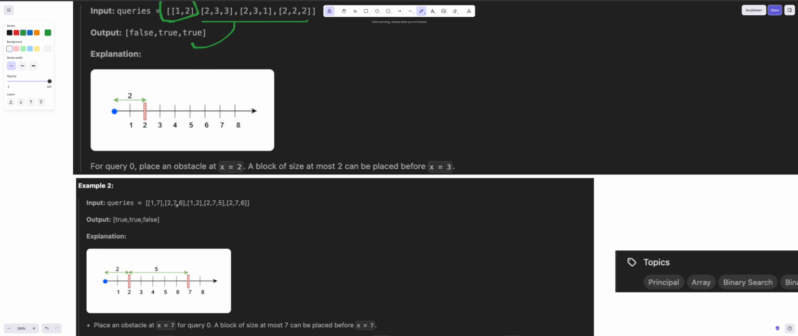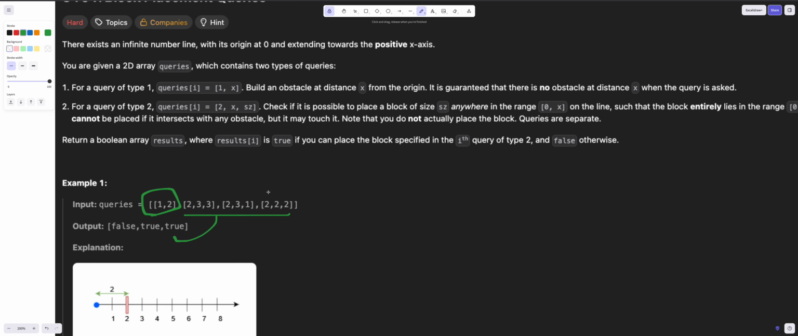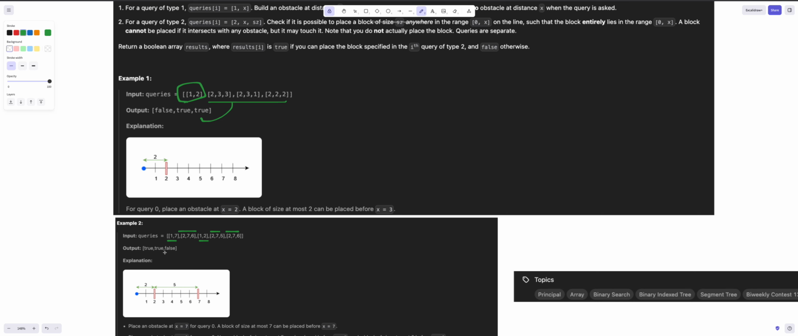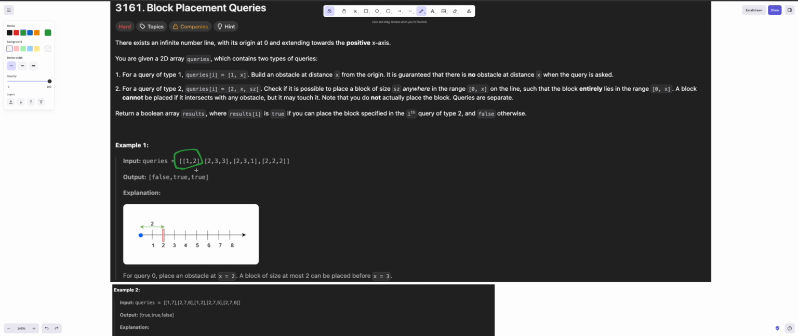So let's check example 2. We have 2 obstacles and then 3 queries for block placement, and that means we have to return 3 Booleans here. Let's try to understand example 1 first instead of moving back and forth between examples 1 and 2. Here, we are supposed to put the obstacle at index 2, which is mentioned in red color here.